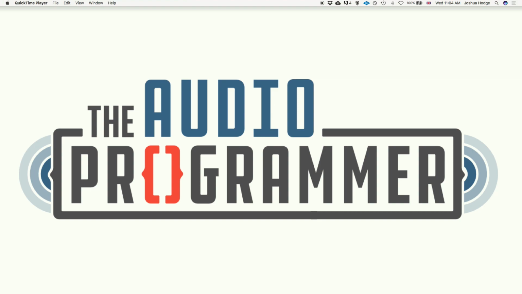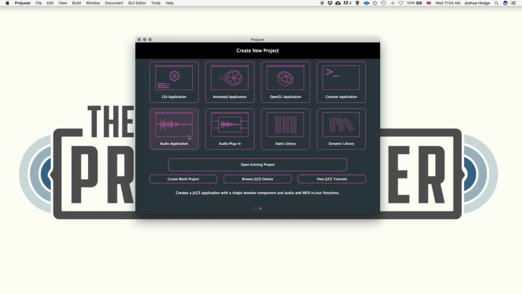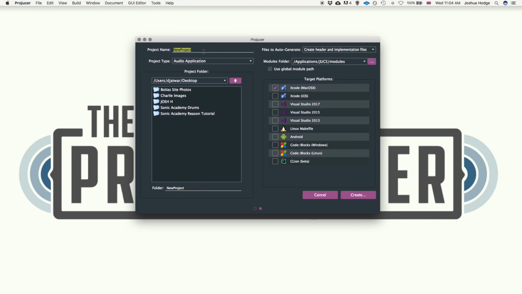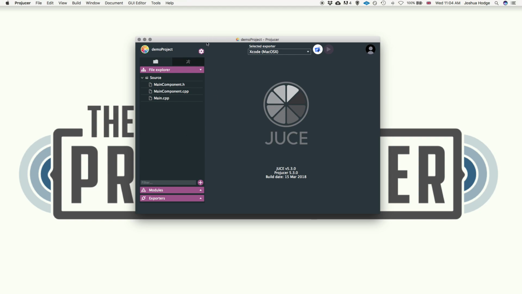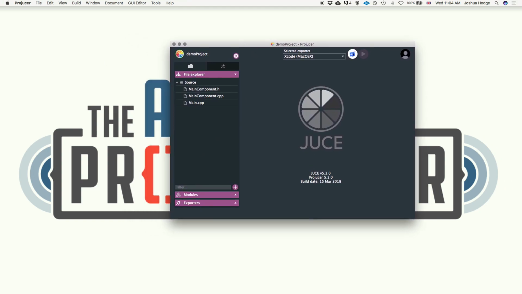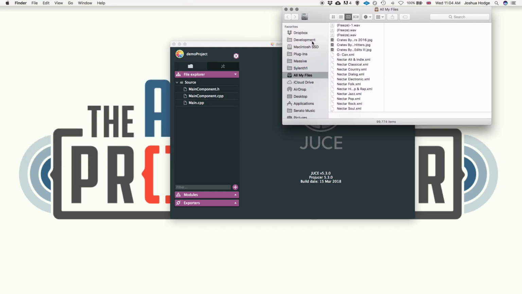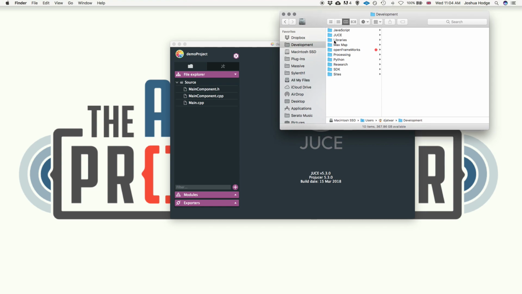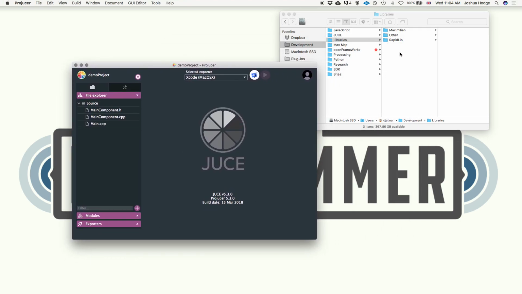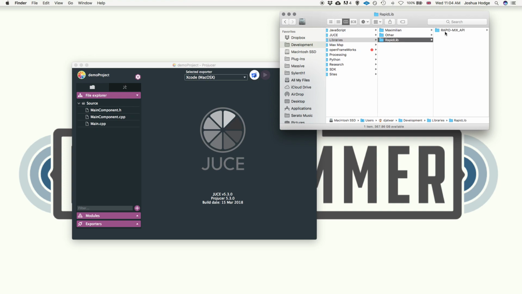Okay, so we're going to start a new project, and this is going to be an audio application. I'm just going to call this demo project, and I'm just going to put it in this folder, and I'll put it here. Okay, so the first thing I'm going to do is use this library. It's a machine learning library called RapidLib. I'm going to port this and bring it into my project here. That's the first thing we're going to do, is just try to get this project going.